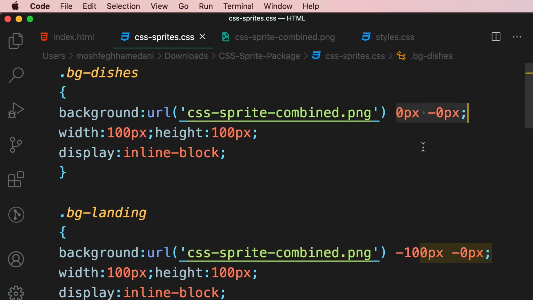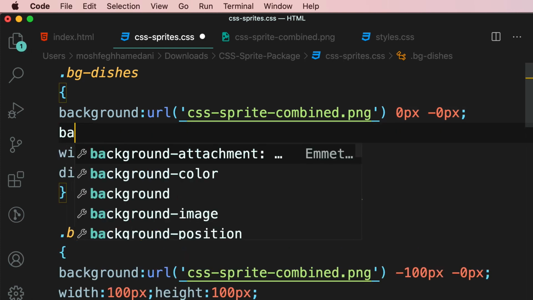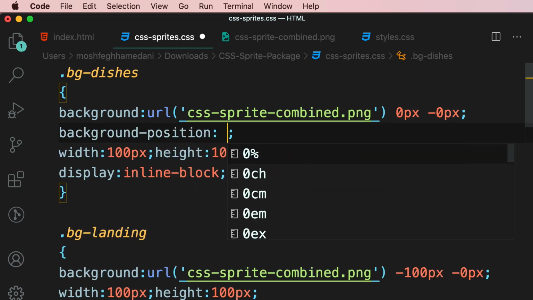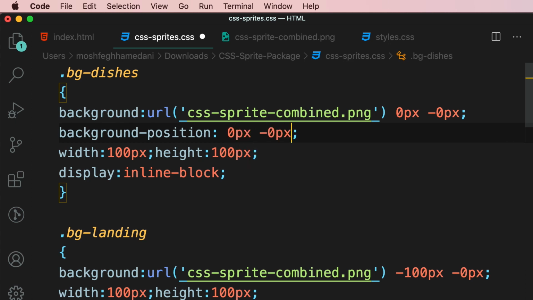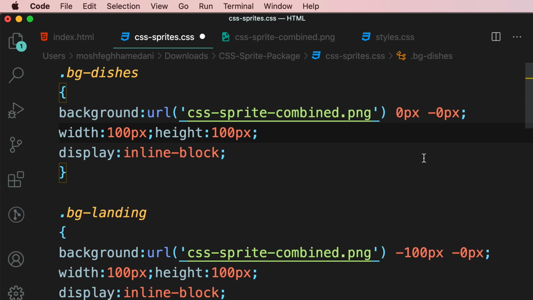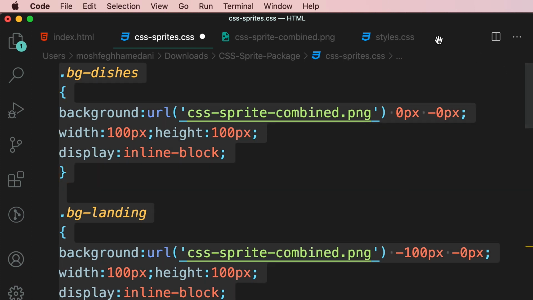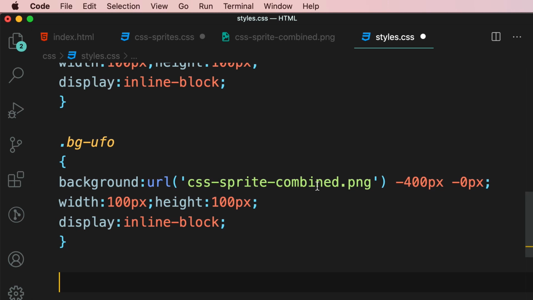This is for positioning the background. In this case, we have the shorthand syntax, but we could also set background position separately to 0 pixels and -0 pixels. Now, of course, -0 doesn't really make sense, but this is a tool that automatically generates this value. So don't worry about these. All we have to do now is copy all these classes and then put them in our style sheet.